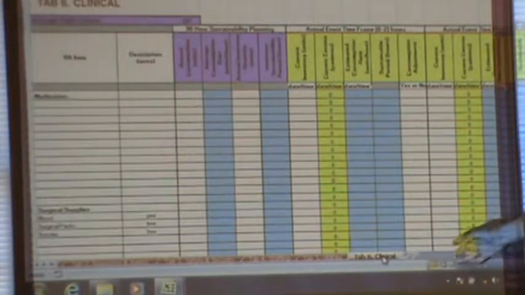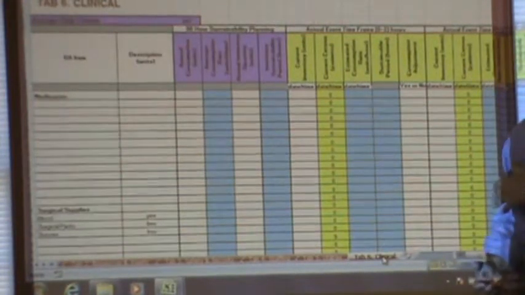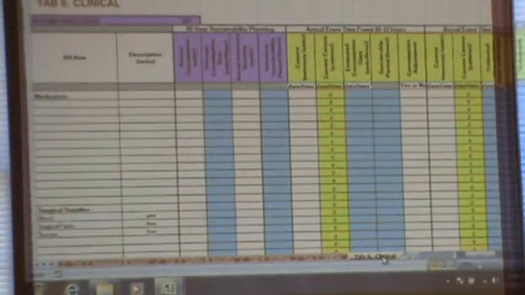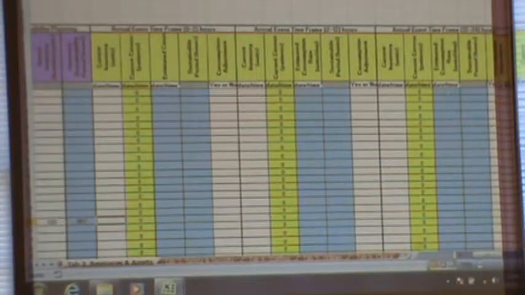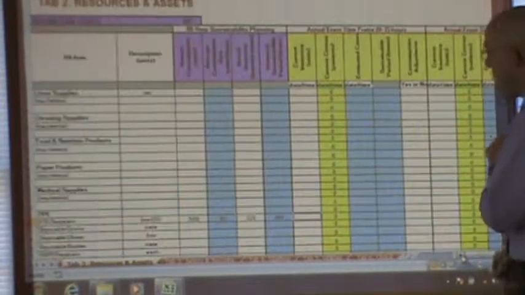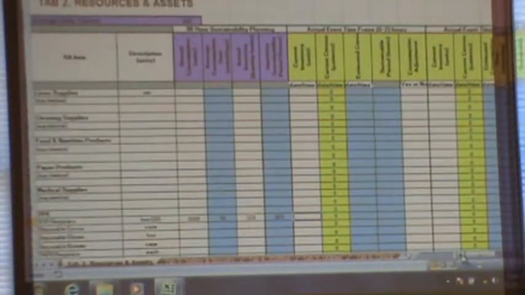But if you want to create a tab that is related to a procedure, special needs population, anything like that, you can certainly focus on that using this tool to make those calculations. All right, so we have calculated our sustainability period, 801 hours.